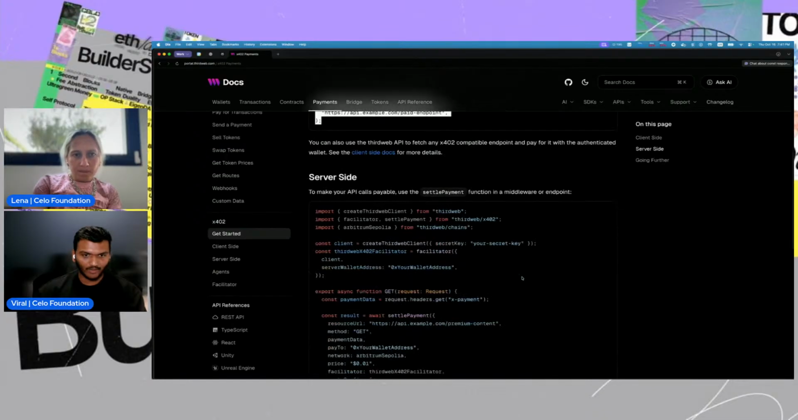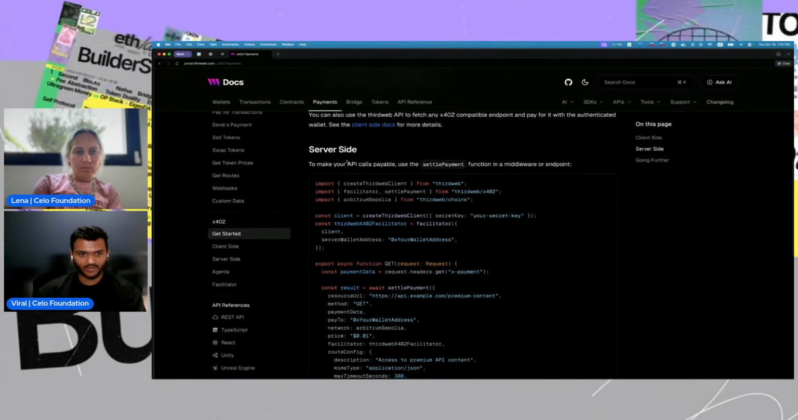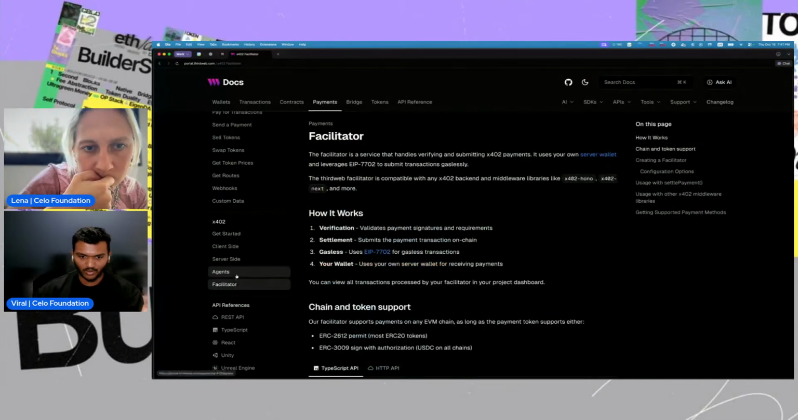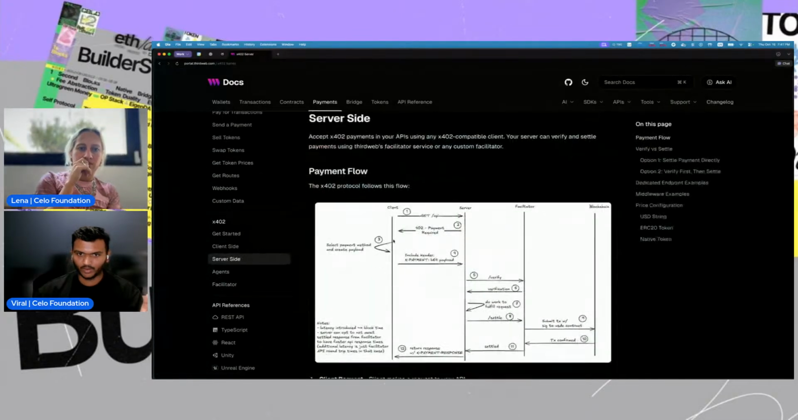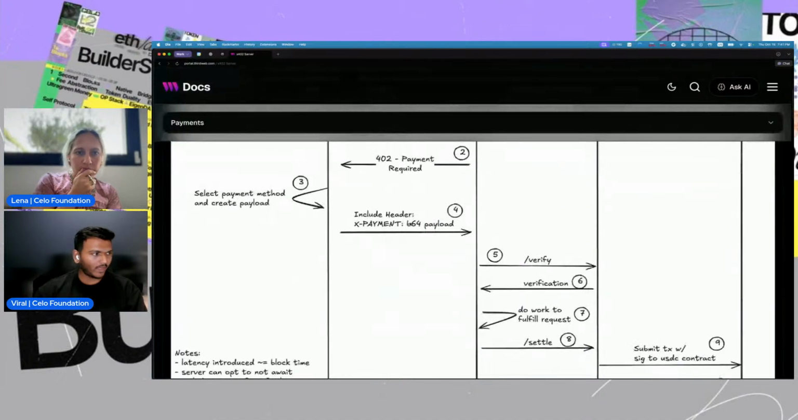Right? And when we go to the server side, okay, before we go to the server side, I would like to show you how this works in a graphical way. Okay, yeah, this is perfect. Okay. So yeah, there you go.